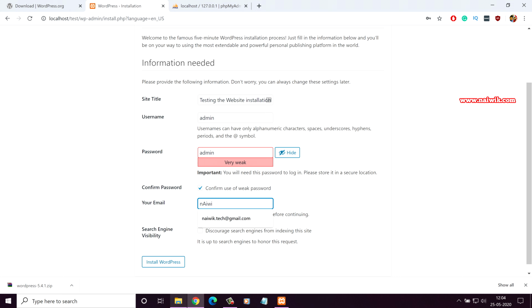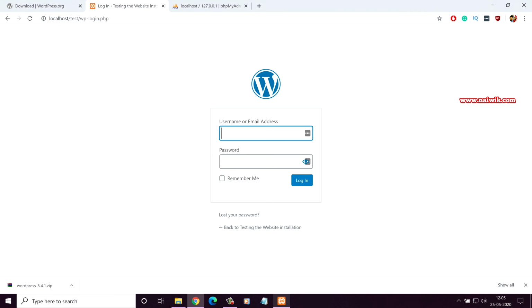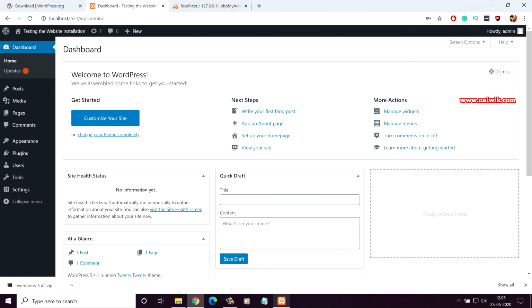and after that you need to give the email ID. If you want to index your website to the search engines such as Google, Bing, Yahoo, you need to uncheck this option and click on install WordPress. If you have done everything correctly, you will get this message, success, WordPress has been installed. Thank you and enjoy. You need to enter the username and password again. Click on login and enter the username and password. I have given username as admin. Click on login. Here is the dashboard of WordPress.